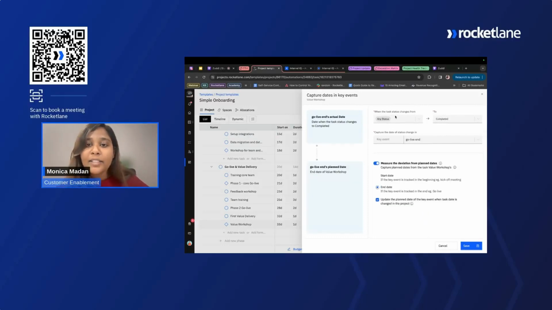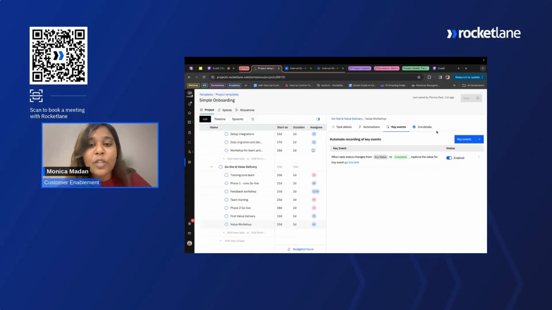So when I mark the status of the last task in the go live from anything to complete, the key event go live end is going to get captured and the date will get populated. And as I already mentioned, to me, the interval between these two key events is time to value, and the planned duration will already be calculated from this template that I'm using to create my project, and the actual time to value duration will be calculated when I mark go live end as completed. So this is how you set it up, but how does it look inside a project?